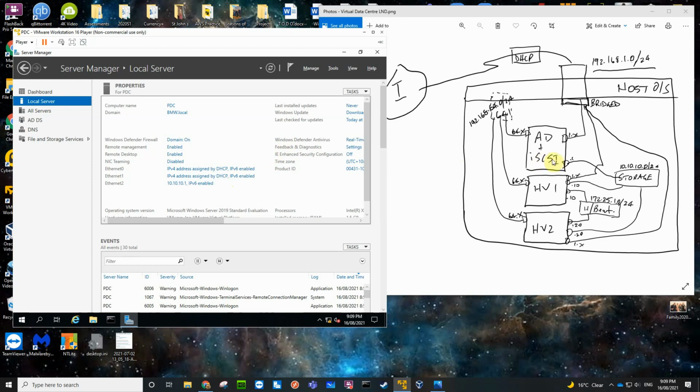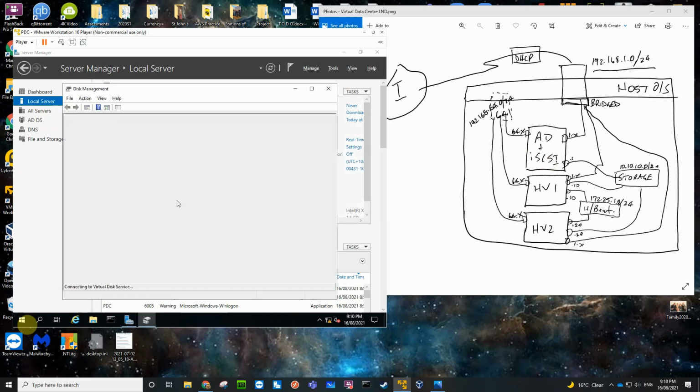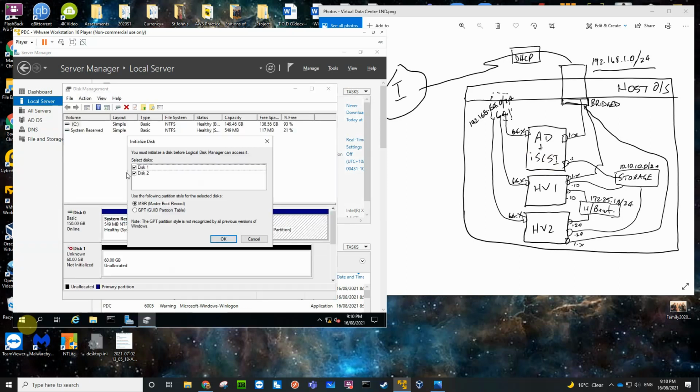We were going to have a look at the 2 hard drives that we put in here, the default hard drives. So if we just do a right mouse click on the Windows icon down here and look at disk management, what we're going to see is that it recognizes the 2 60 gigabyte drives that we attached to this right at the very start. It doesn't matter whether you use MBR or GPT. I'm just going to use MBR.